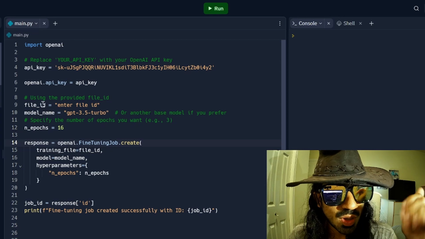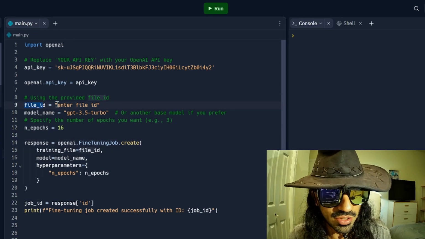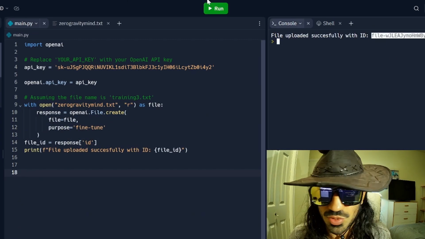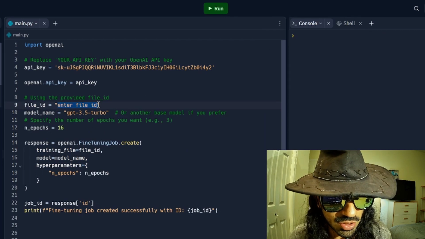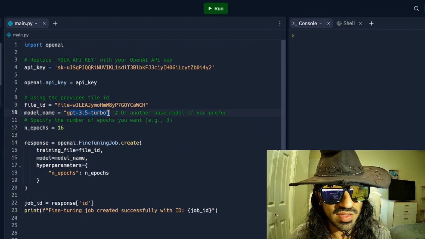So here, what you're going to do is go into file ID and you're going to enter the ID that you just retrieved. You're going to paste it here. Boom. And then everything else you can keep the same.